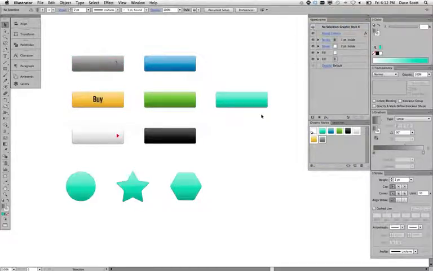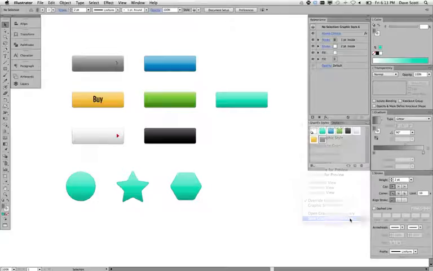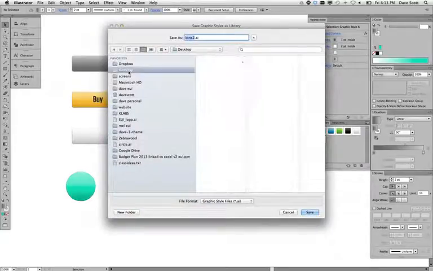So what you can do is essentially work on your buttons external to whatever comp you're working on. And once you get some styles that you like, within the graphic styles panel, if you open up the little rollout menu, you can save a graphic style library and then just save an AI file of the button styles.